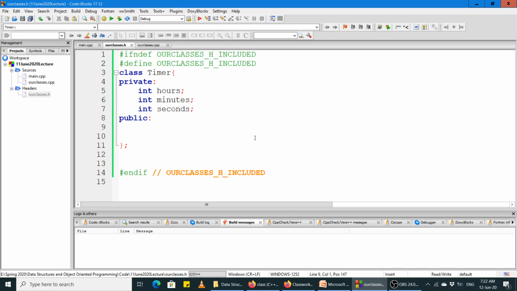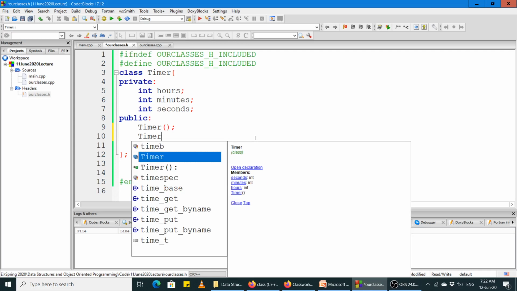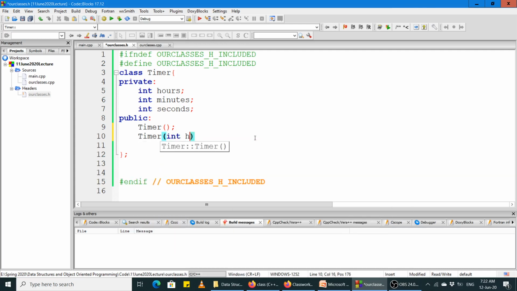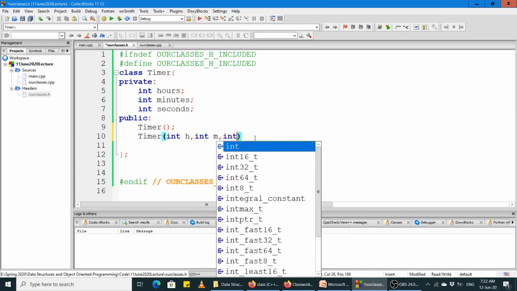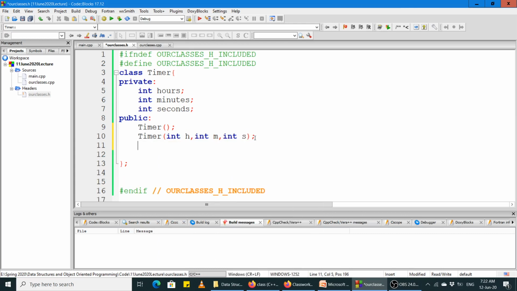Let us write a constructor. Yes, let us write a default constructor. Timer, this would be the default constructor. This would be the overloaded constructor: int h, int m, and int s. So these two constructors are enough. We are not going to overload the copy constructor, and we are not going to have the destructor as well. We'll see if we need it, then we write one, but I hope we won't need it.